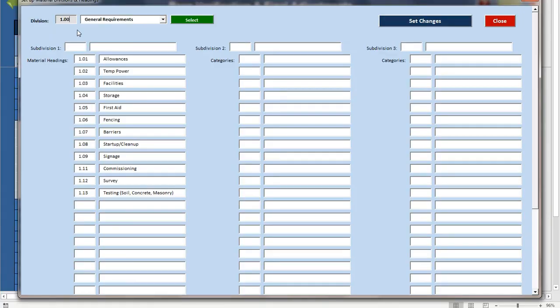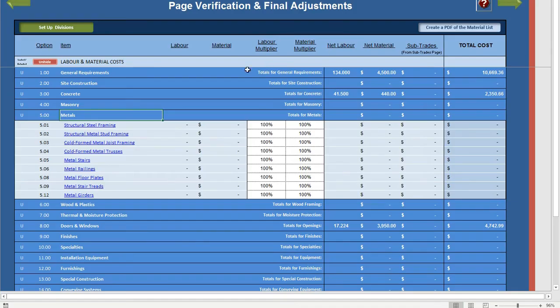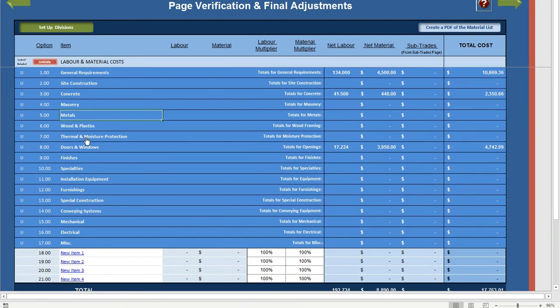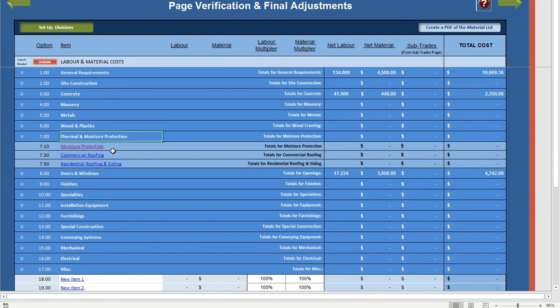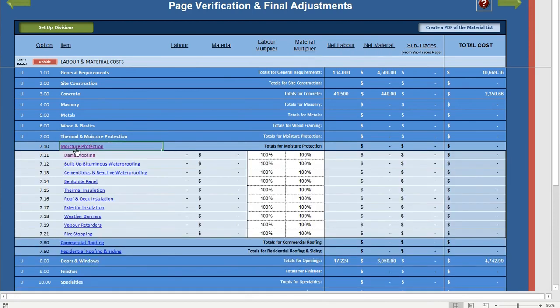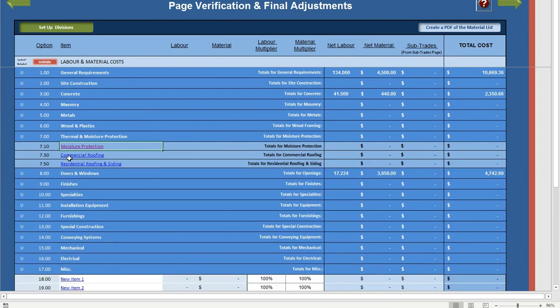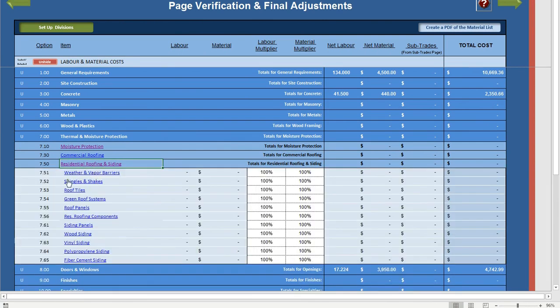So Dan, explain to us what these subdivision 2 and 3 do. Okay. I'm going to close this a second, and I'm going to show you thermal and moisture protection. Thermal and moisture protection is division 7. It's divided into 3 subdivisions, 710, 730, and 750. 710 has a bunch of material categories. And so on with 730 and 750, there's items under each of these.